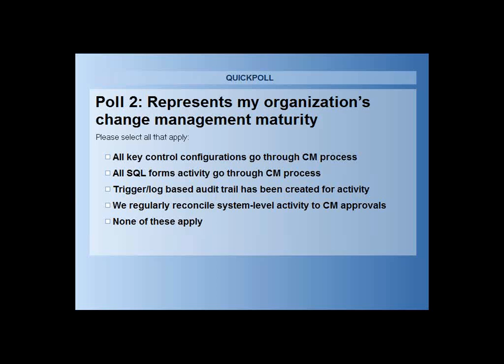So poll 2 is a question of which represents my organization's change management maturity, and this allows multiple choices. So all key control configurations go through the change management process. A lot of organizations are doing that. All SQL Forms activity goes through the change management process. That's probably less than 100% in the group. A trigger or log-based audit trail has been created to monitor the activity in the change management process. And then we regularly reconcile system-level activity to change management approvals. And the last one is none of these apply.